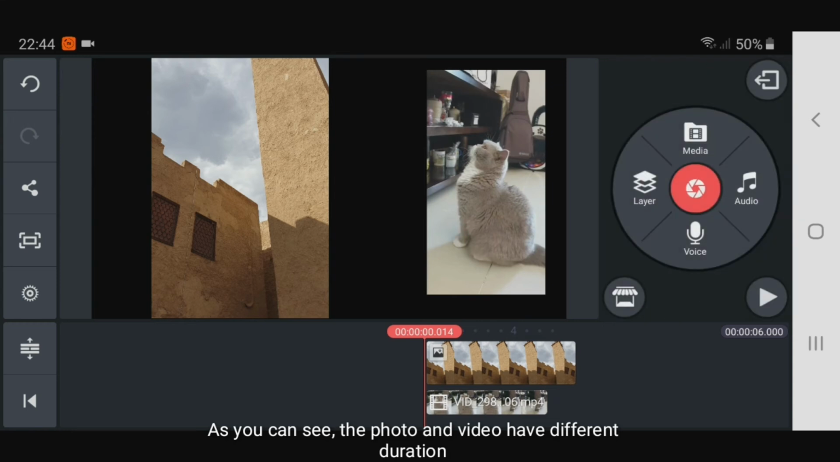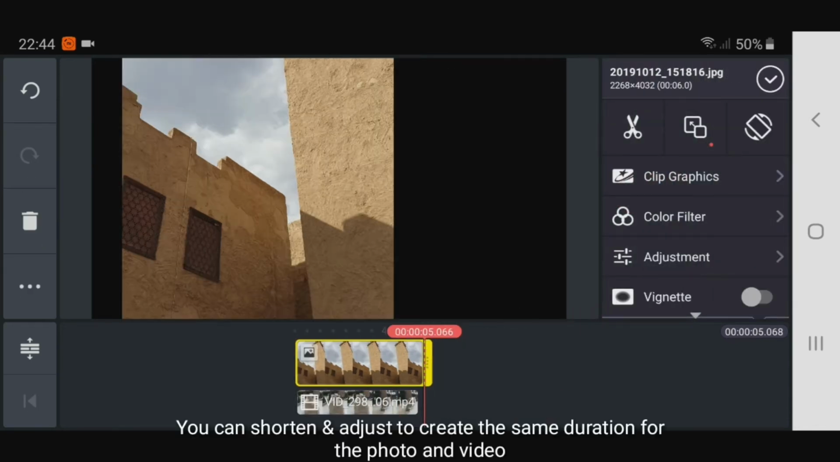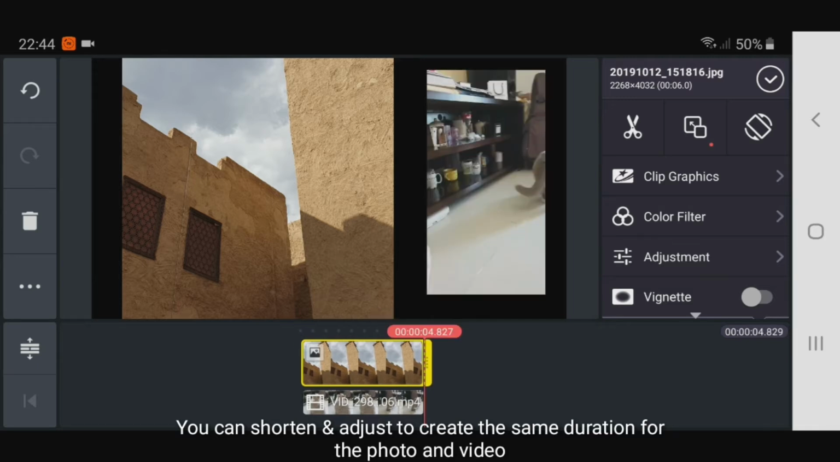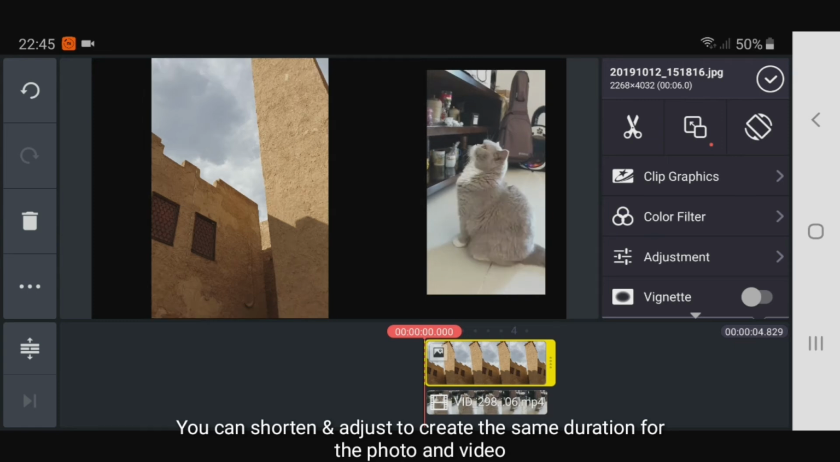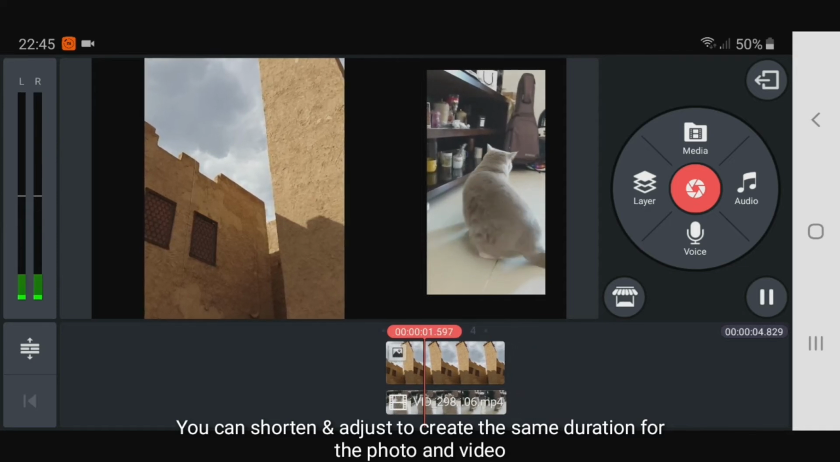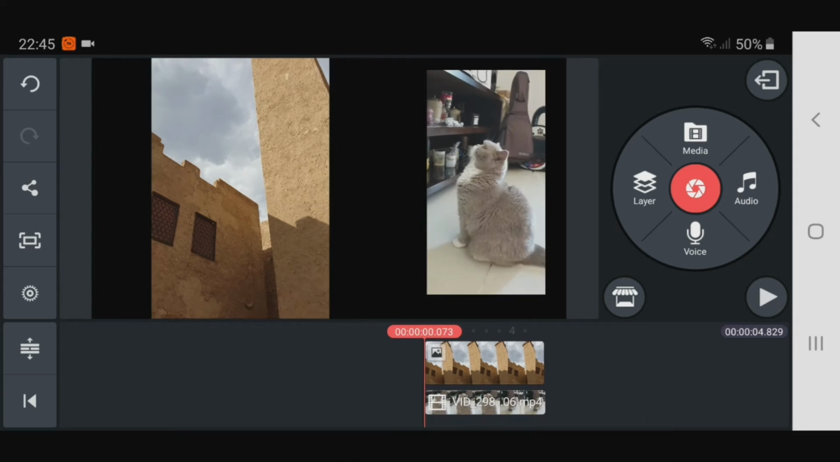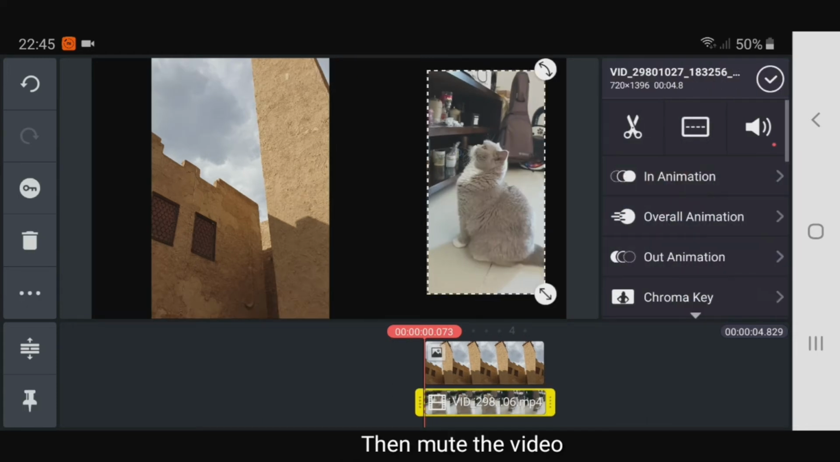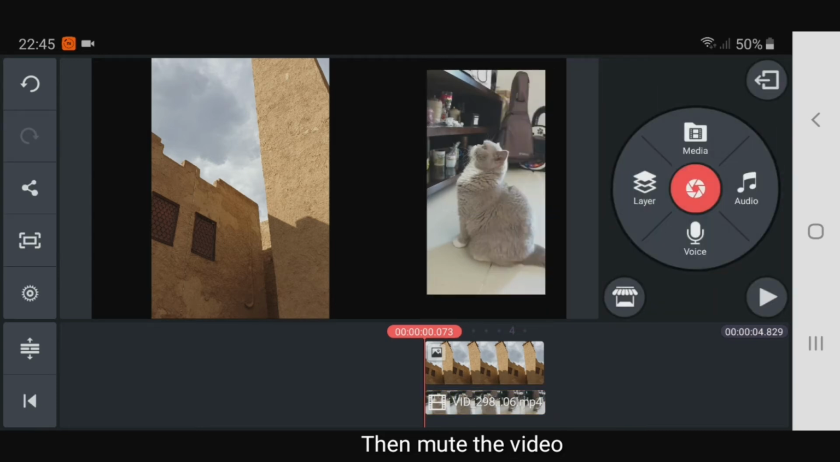Ayan. So, as you can see, magkaiba yung duration ng image sa video. So, what you can do is, pwede mong shorten ang duration ng video and image para sabay sila. So, let's play. So, here, ayan. So, meron ka ng image, meron ka ng video. So, you click the video and then mute the sound. Ayan. So, nakamute na yung video.